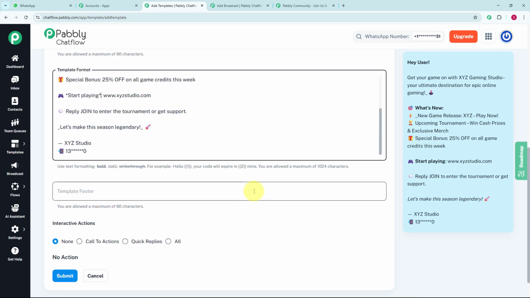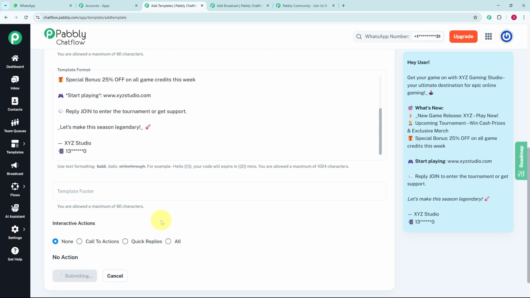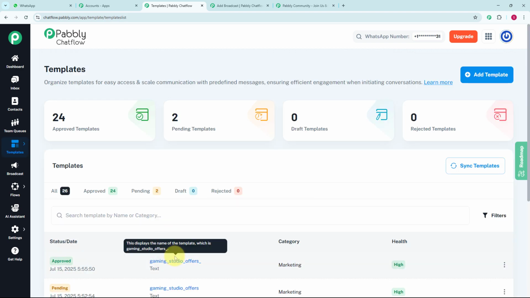Now further we are getting the option for providing the template footer. So if you want to provide a template footer you can provide it over here. Now further we are getting the option for interactive actions. Now if you want to provide interactive actions such as call to action and quick replies you can provide it over here, but I am going to keep it as none. Now you just have to click on this submit button and your template will be created. And here you can see our gaming studio offers template is created.